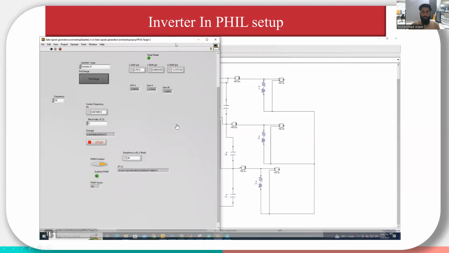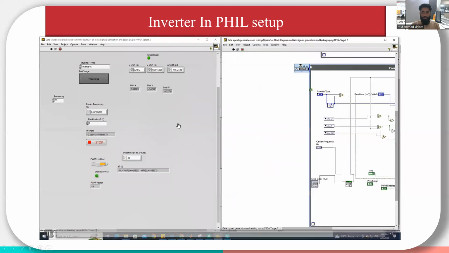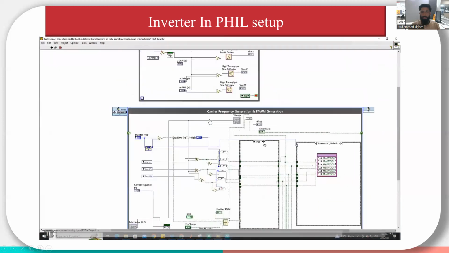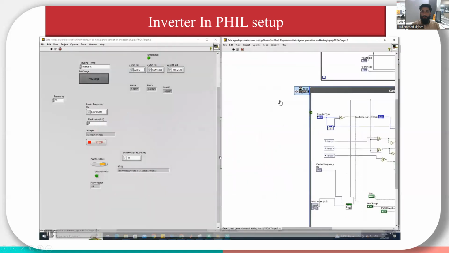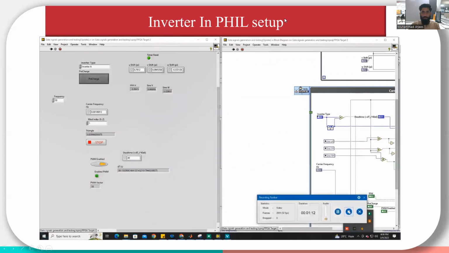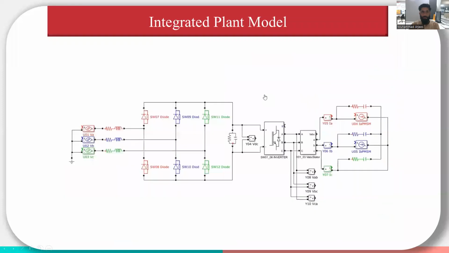And we can clearly see our lab part that was of carrier frequency generation, especially for SPWM generation signals. And it can be clearly seen. So it is the integrated plant model of our project.